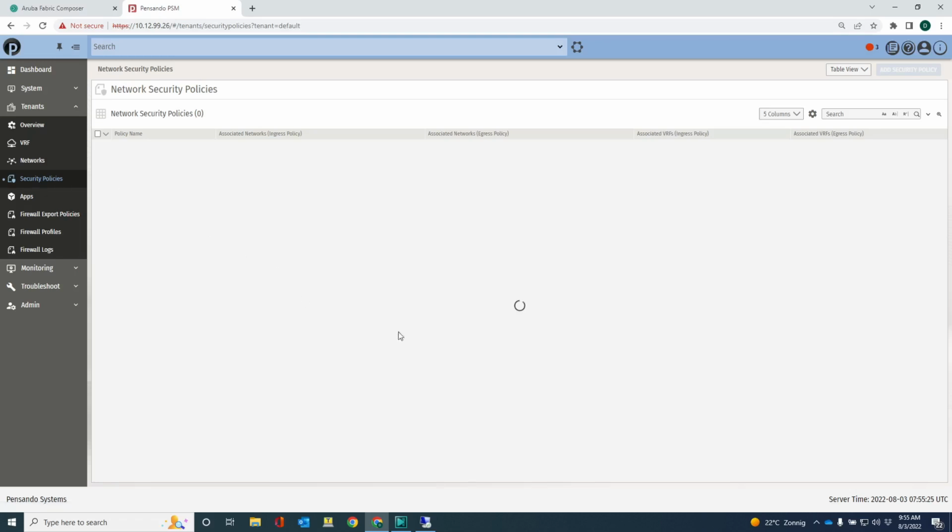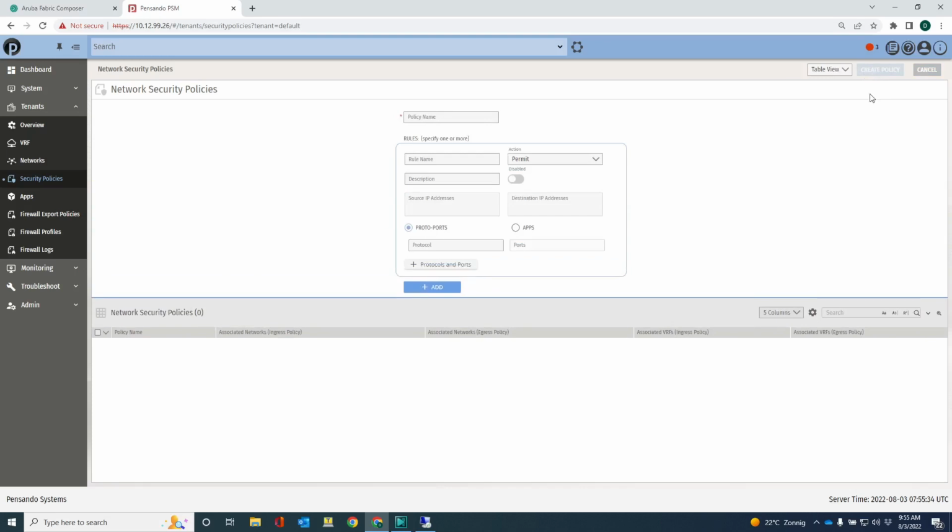The security policy. Let's create a security policy first. It's a very simple and straightforward security policy. I'm just going to block ICMP. For this policy, obviously, I need to create some rules. I'm denying ICMP. I can provide different source IP addresses, destination IP addresses, but just for the sake of simplicity, I'm just going to block any source and any destination.